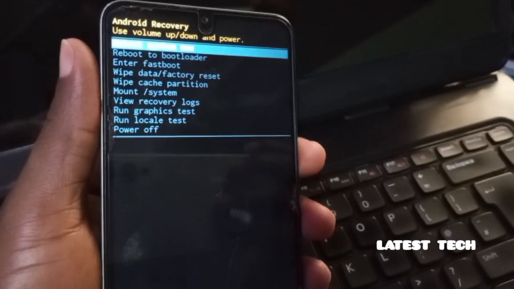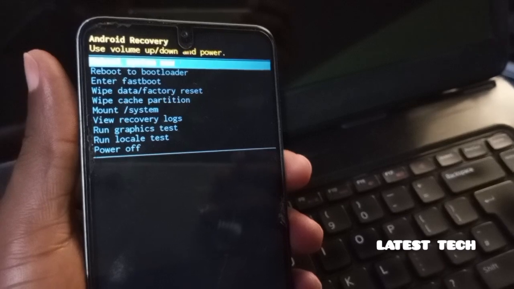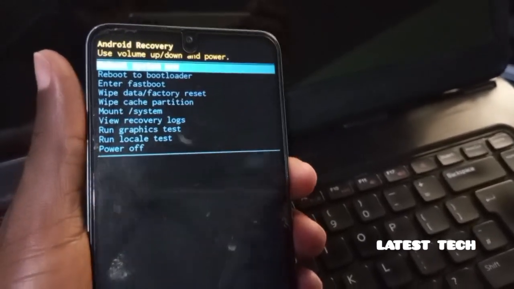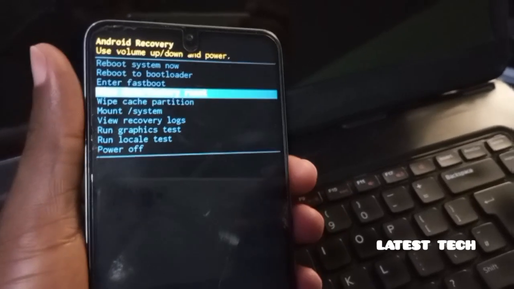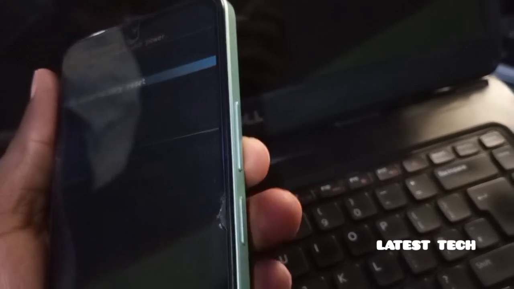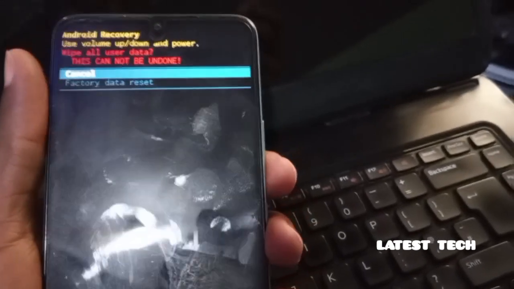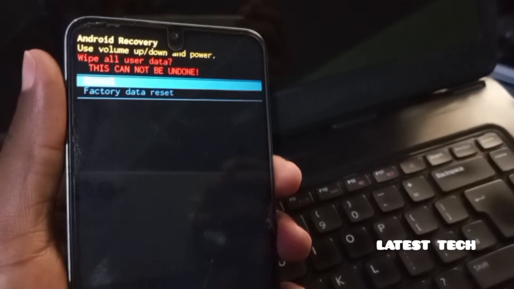The next thing you have to do in order to reset, unlock this Redmi A3, you need to use your volume down key to take you to wipe data slash factory reset. When you get to wipe data slash factory reset, use the power key because it serves as your select key. This is the final place that will help you to reset the Redmi A3.